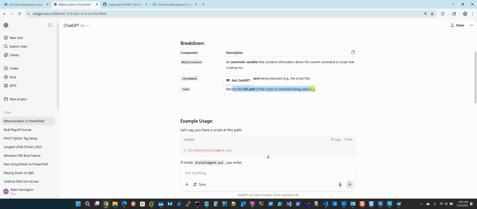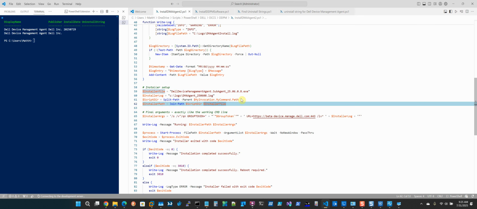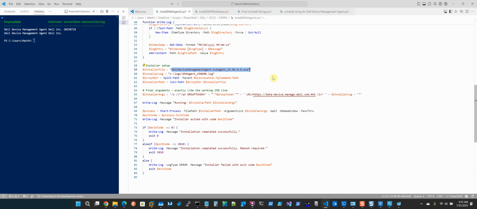SCCM and Intune both create these random folders that they copy data to, and then they run it. So you don't know the exact name of the folder it's going to run from, and this will find it. So then our installer path is going to be the script directory wherever it lives in that particular file. Here's the arguments. We need the /qn because it spawns an MSI. There's a group token. You're not going to have beta. You're just going to have device.manage.dell.com. And this creates the log file from the MSI that gets spawned. And then I capture the exit codes.